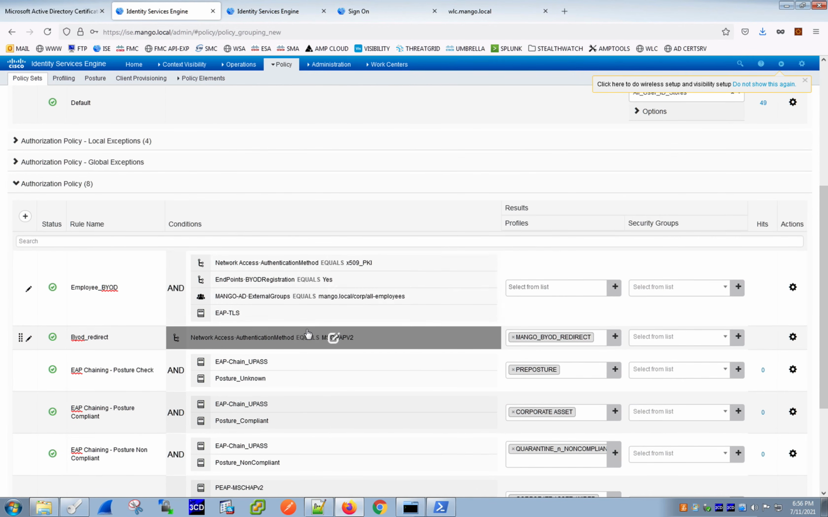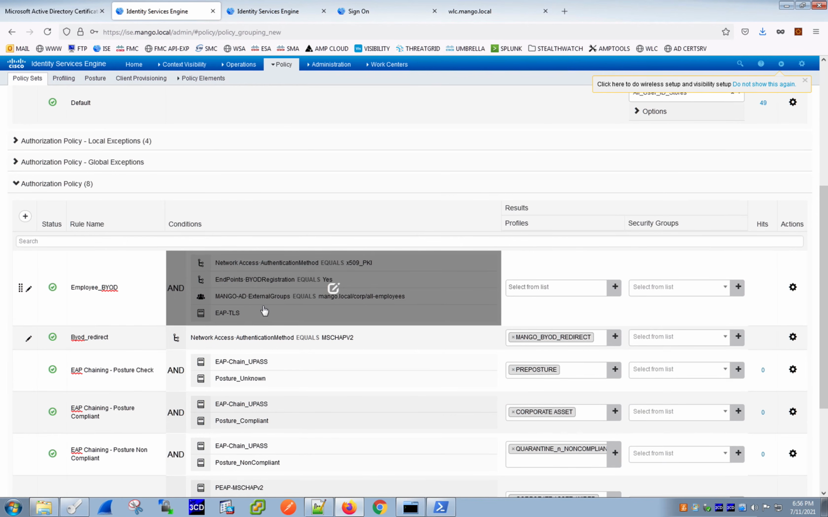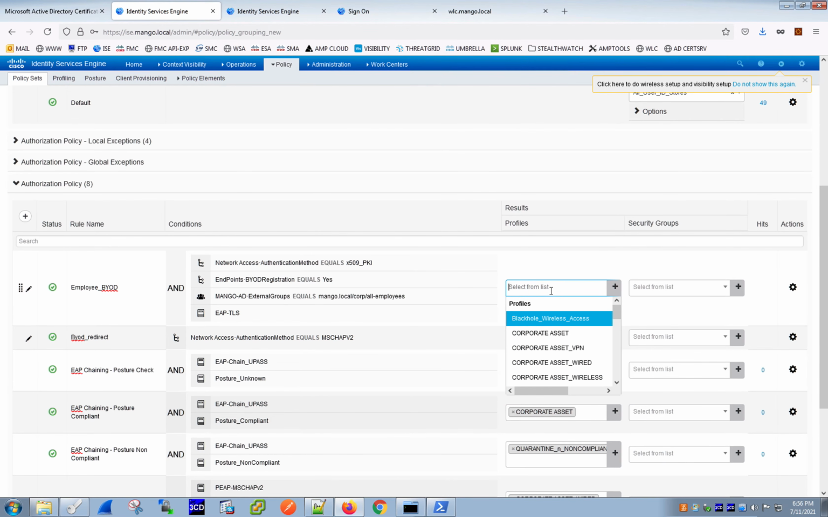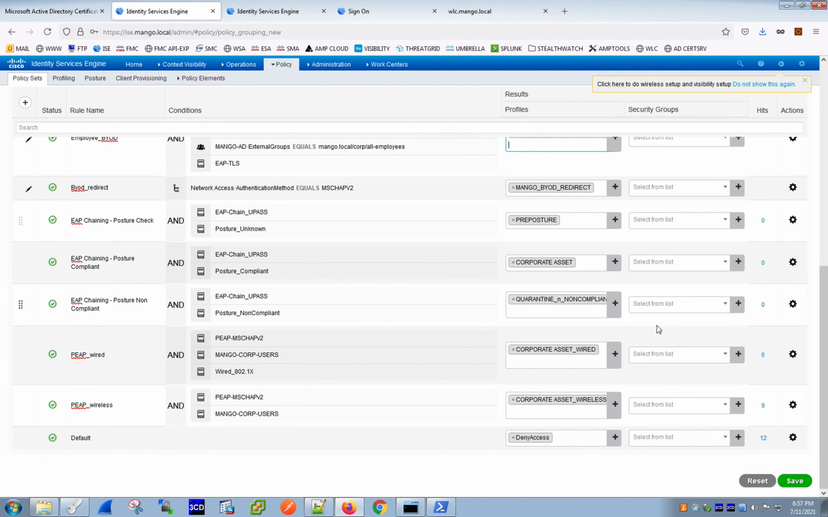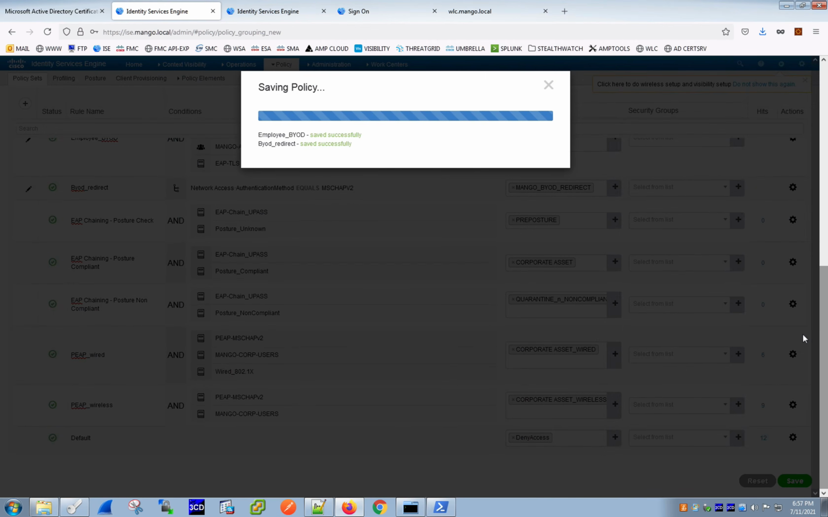So all of these conditions are matching. Then we want to consider that particular device and that particular user as a corporate asset now. Because he's on the wireless, I'm going to give corporate asset wireless. Cool. I think that's it, guys. Let's go and save this.